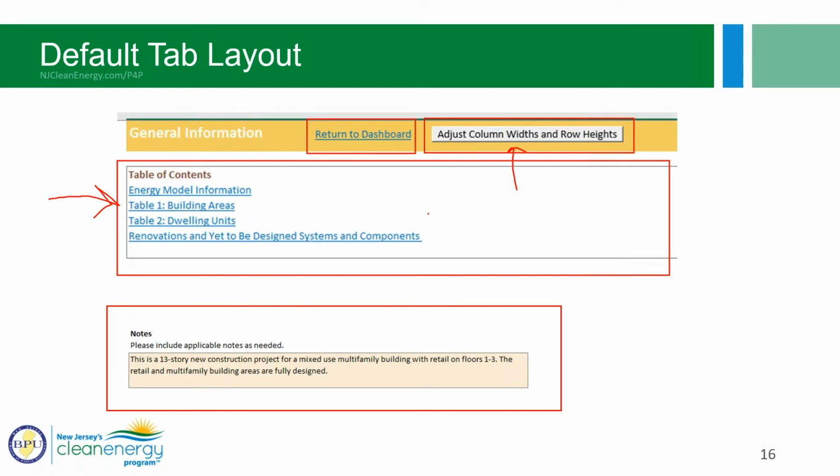We all know how frustrating it is when you can't see the contents of a cell, so you're able to adjust them. This here is the return to dashboard hyperlink. So this will take you straight to the dashboard tab. We'll discuss the dashboard tab on the next slide.